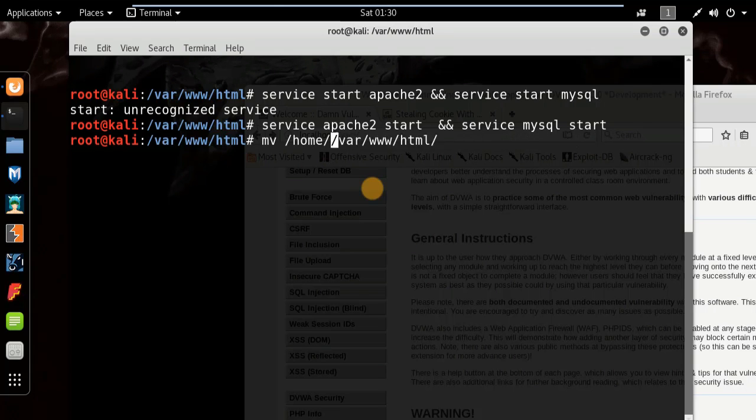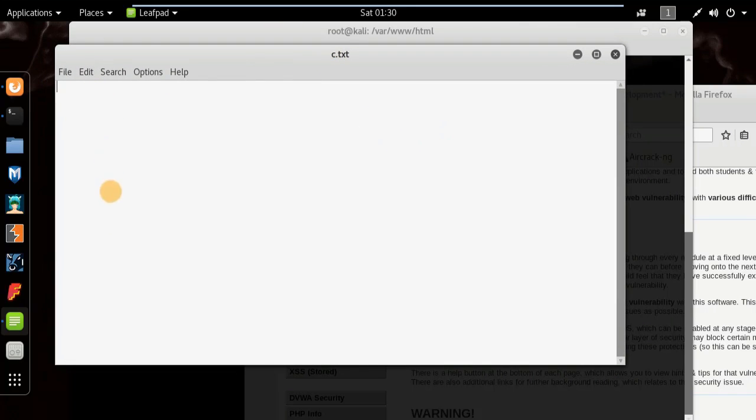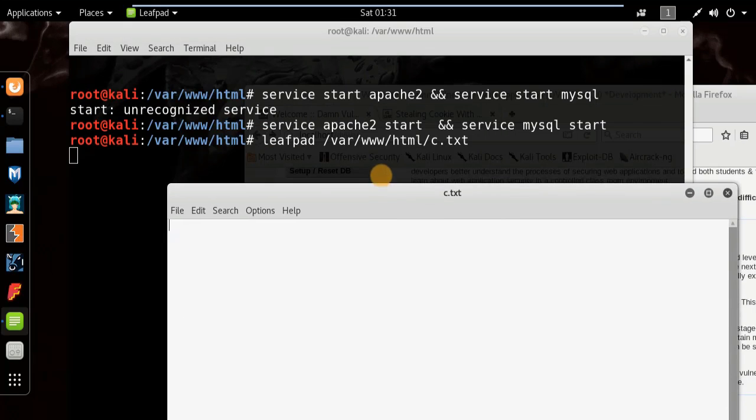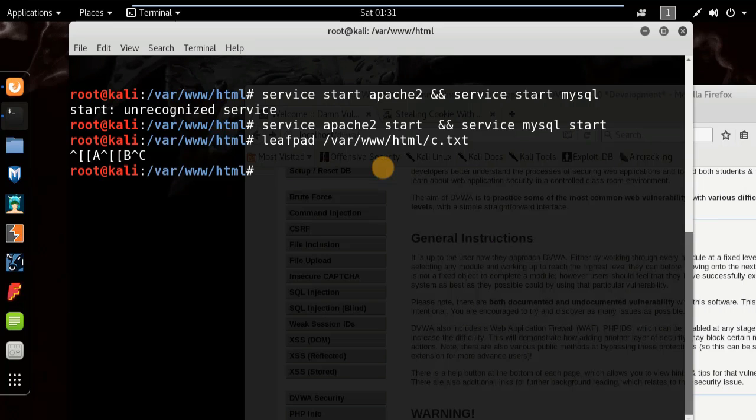I'll use leafpad, but you can use any of your editors. Now our cookies are being stored in c.txt. Okay, so it is not storing anything. Basically, I can just see that right out here. Let's see why it is not storing anything.